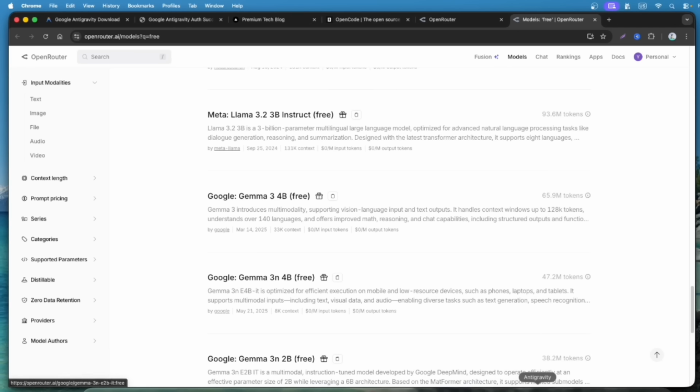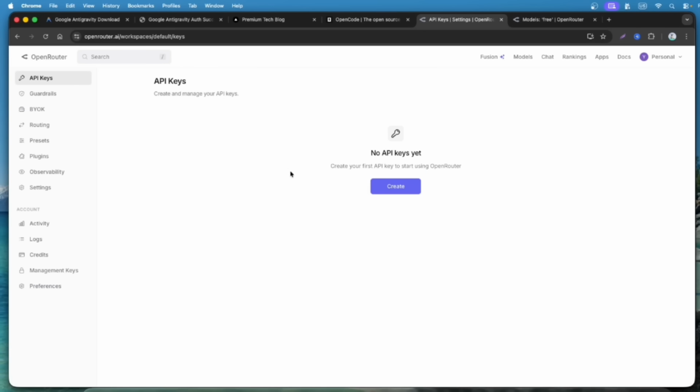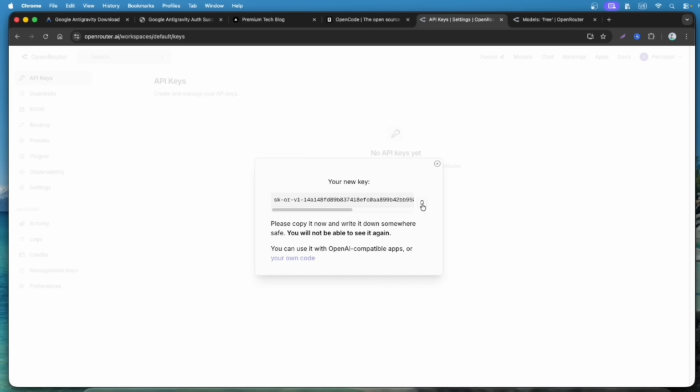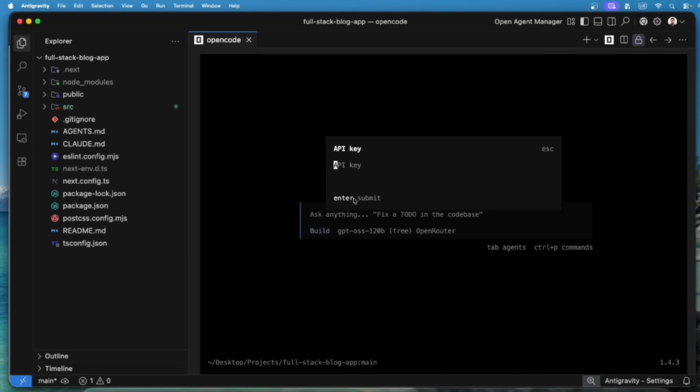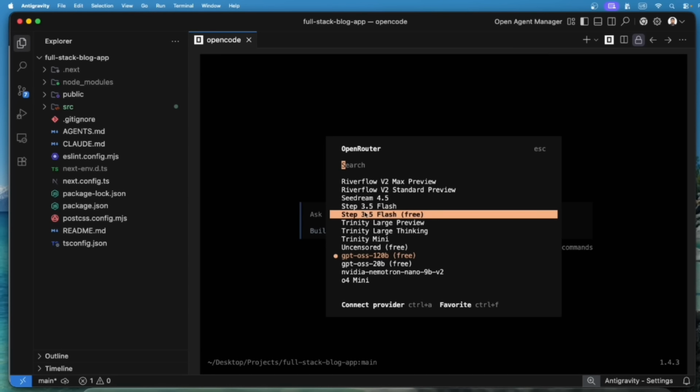Okay, so to do this, let me go to get API keys, and here you will have to create a new API key. You don't have to set up billing. You can simply rename the API key, for example, paste app, and let me click create. Then you will get this API key. Back to Antigravity and paste your API key here. Then press enter. Look, it's actually connected. OpenRouter is connected. You can choose all of these free models.